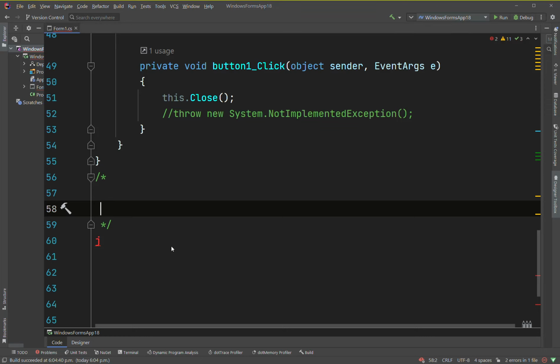Hi, in this video we'll be continuing with the C# tutorials. So we'll be going over input validation. Input validation is the process of inspecting data that has been input to a program to make sure it is valid before it is used in a computation.